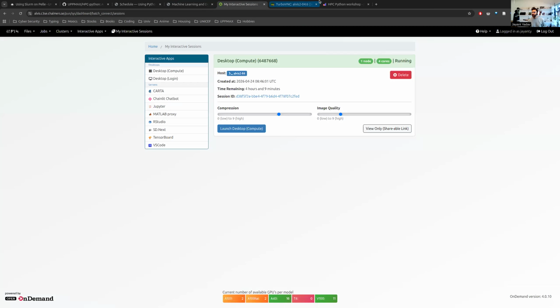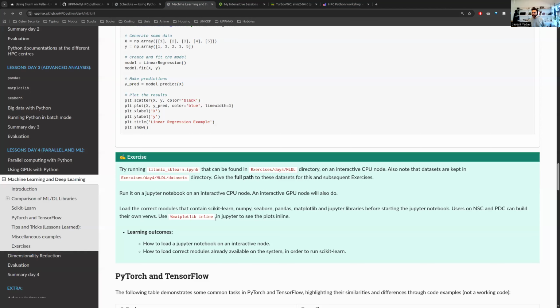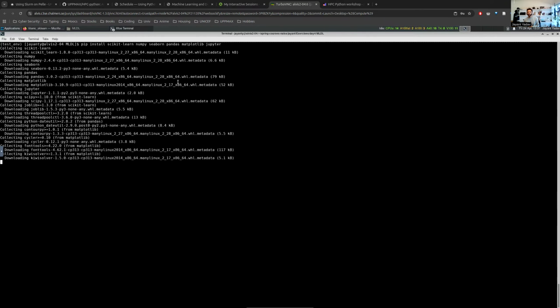Okay. Now I need to pip install things. So pip install, let's go back. scikit-learn, numpy, seaborn, pandas. I copy all of this and paste it, and remove the commas. Okay, pip install everything is the easiest way to create a virtual environment.